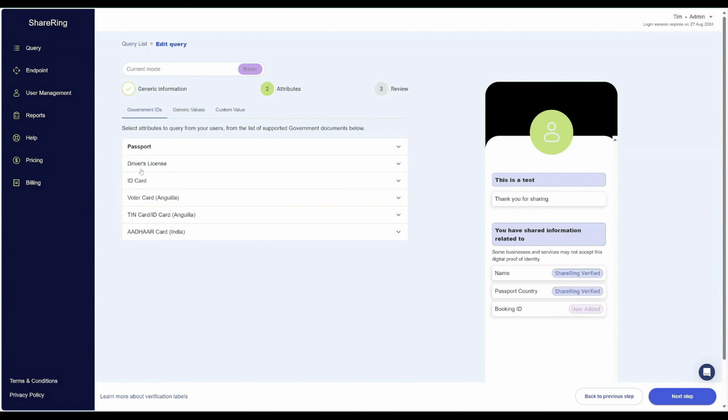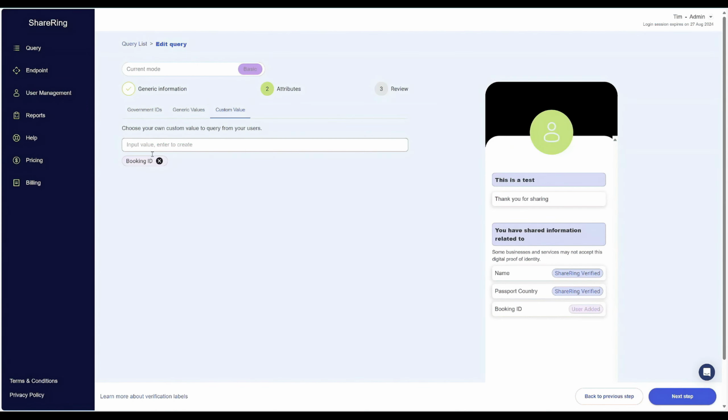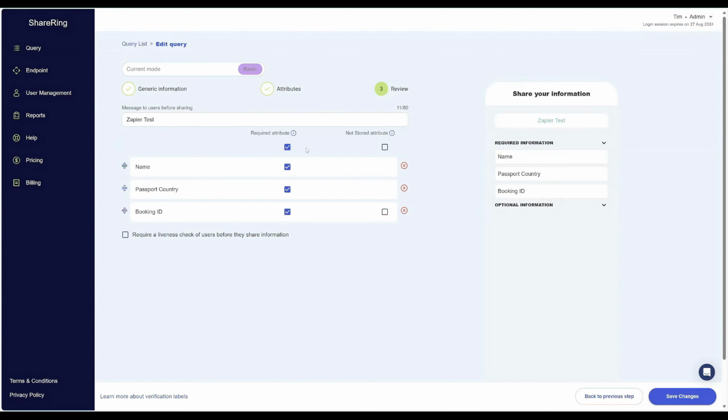And then also things like the driver's license. And then, as we mentioned, the custom values. These are whether or not they're stored or not stored. So if I tick this one here, it means it's not stored. And that means that when I actually do the booking ID, I'll need to re-enter it every single time I use the vault. In the example that I gave you before, I made it a stored attribute, which meant that I didn't need to re-enter that data. It was already in the system itself. And we save changes.